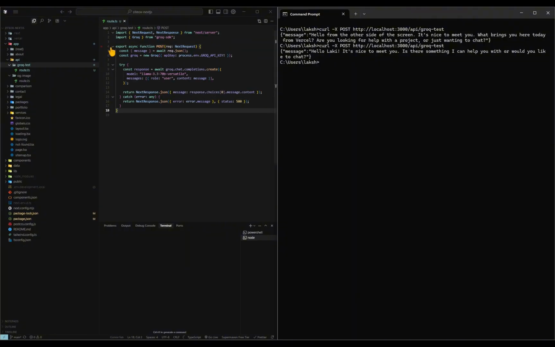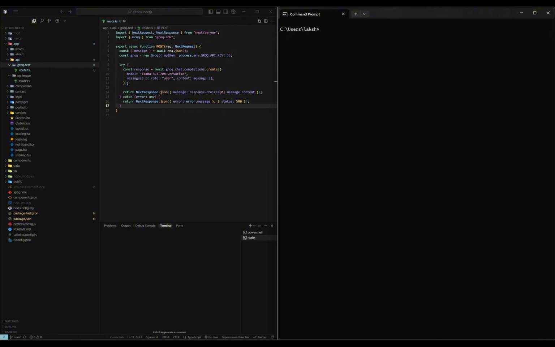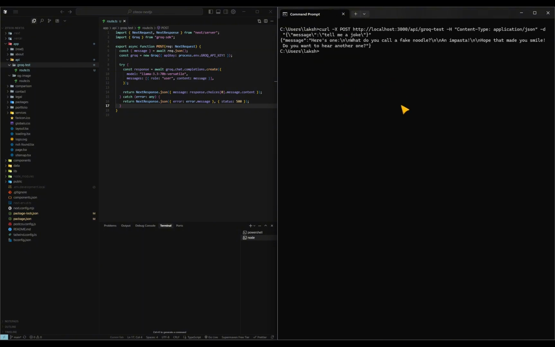So now instead of hard coding the message, the request is waiting for a message, and that will be passed through here, so we can pass any message through the terminal. So let's test this again, and this time on the terminal we are also passing the message. So as you can see, this is working perfectly.